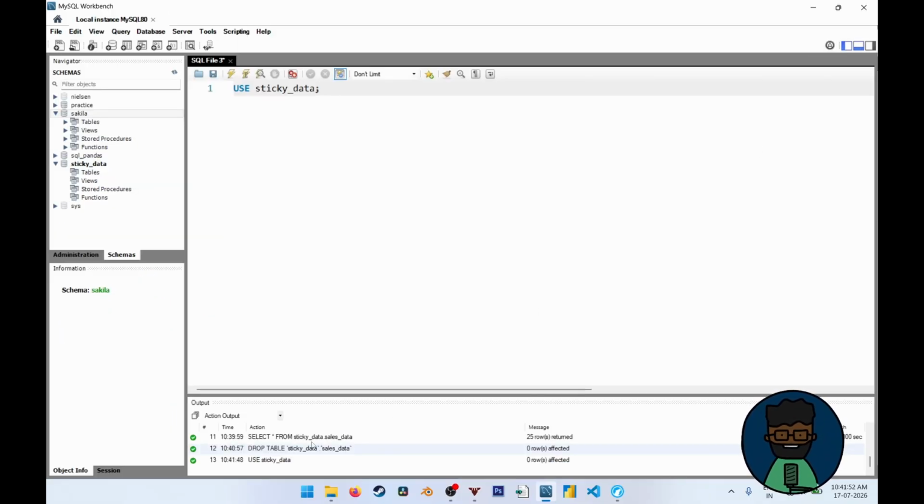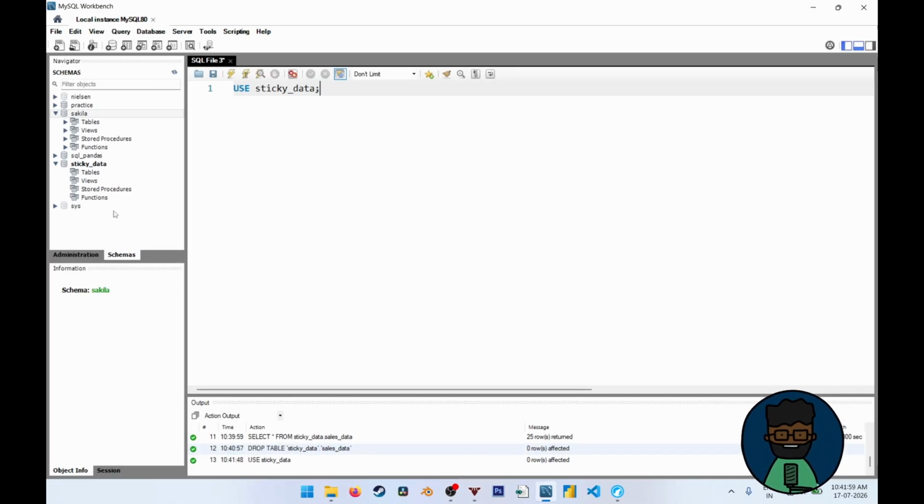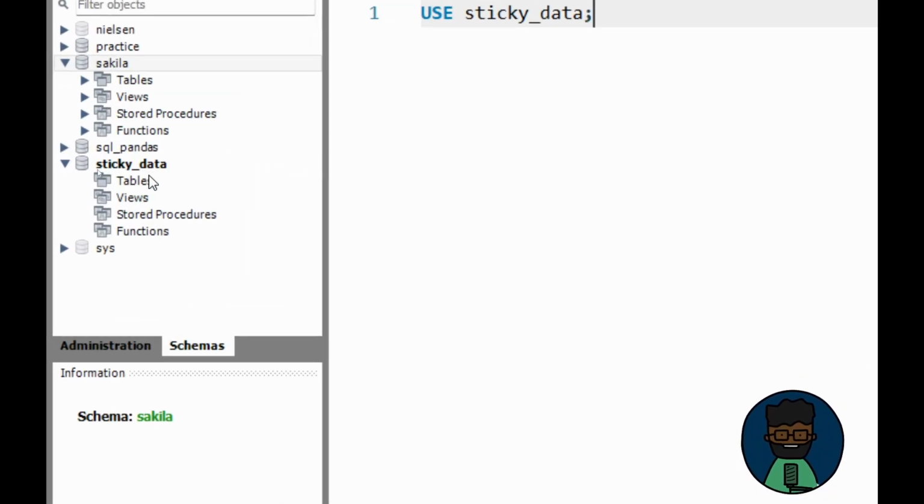So I type in use sticky data and I run this. We can see here the database has been selected with 0 rows affected. So we have chosen the database. Also you can see here the sticky data has been highlighted.